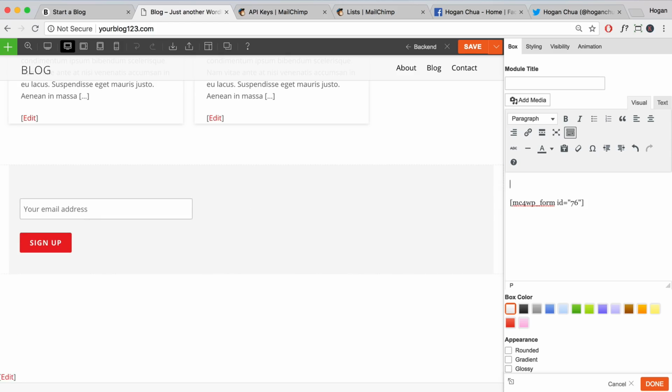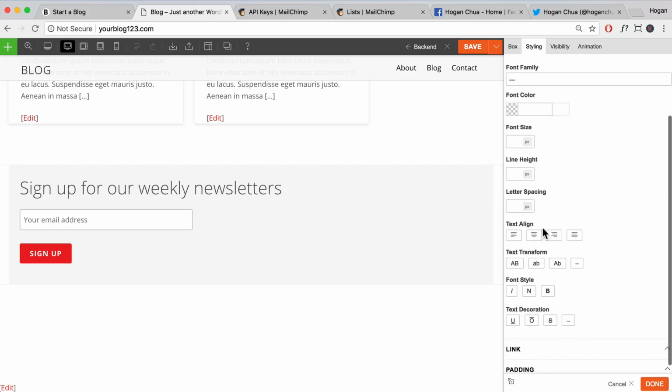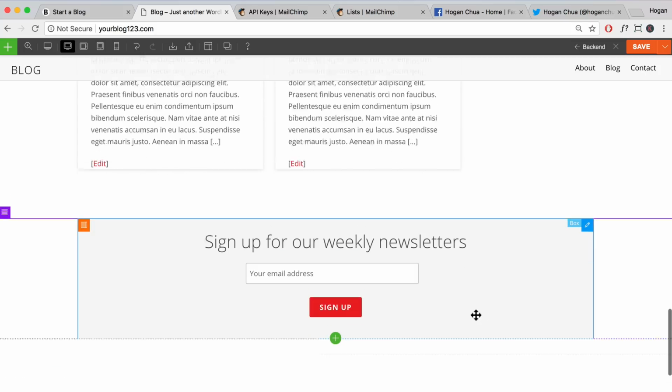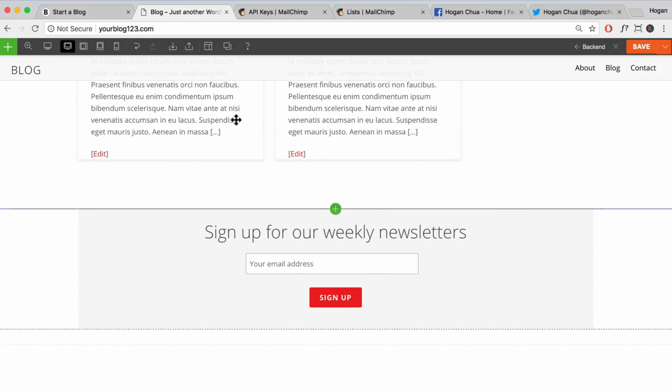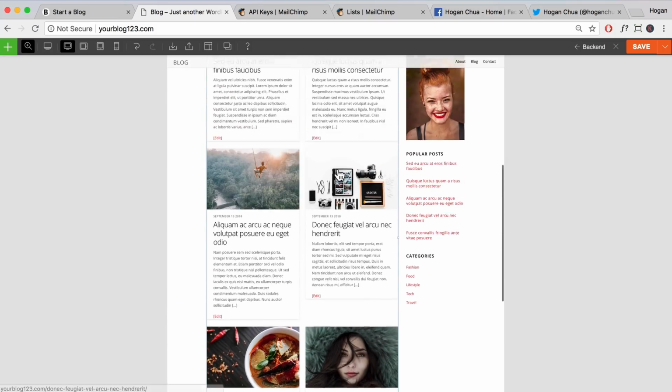Okay, click on enter, and maybe write something like sign up for our weekly newsletter. I'm going to change this to heading 2 and go to styling, font, and align it to the center like that. Then I'm going to click on done. Here you could zoom out of the screen, and let's say you want to move it up to the top section up there.